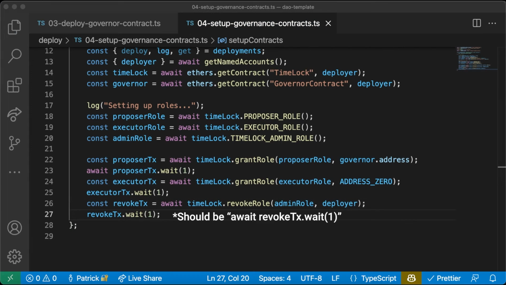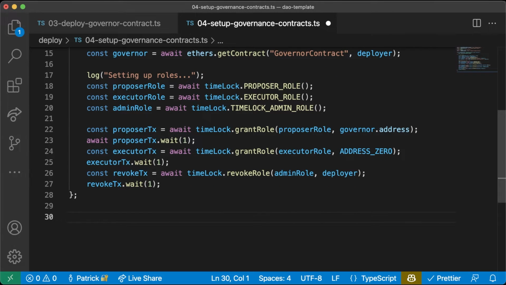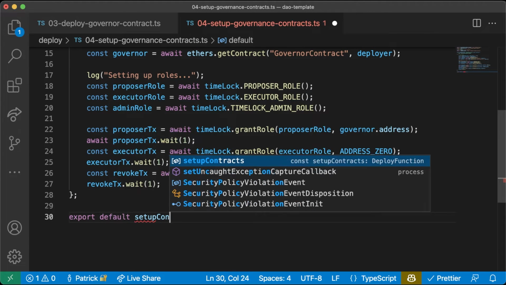Now guess what? Anything that Timelock wants to do has to go through governance. And nobody owns the TimelockController. After this runs, it's impossible for anyone to do anything with the Timelock without governance happening. And then of course we're going to export default setupContracts.